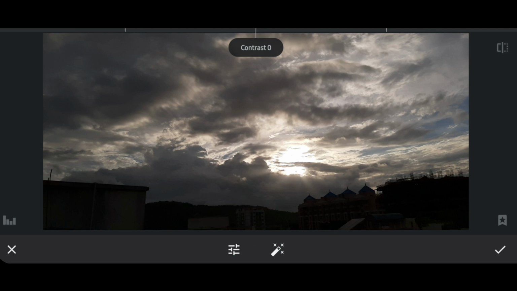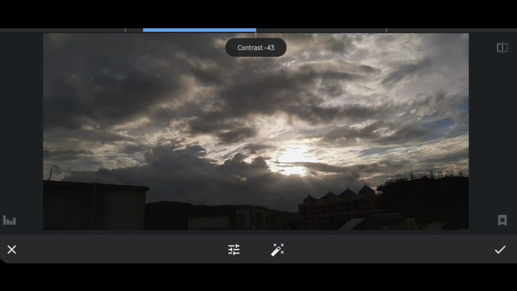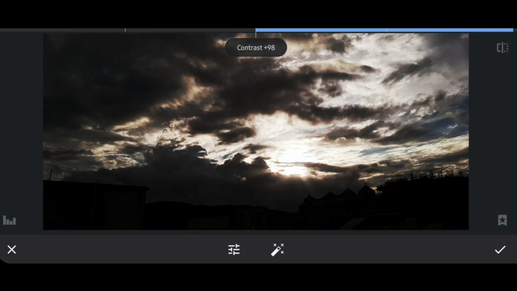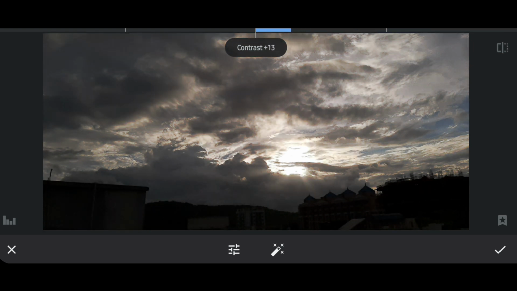Next tool is contrast. Contrast is the difference between the light and dark parts of an image. As you decrease the amount of contrast, the image starts looking faded, while if you increase the amount of the contrast, the image starts looking more dramatic.